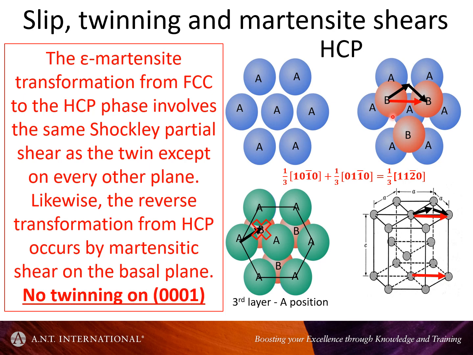And if we're talking about slip with respect to this A layer, the next layer is the B layer, and the B layer can shear by this layer of atoms moving in that direction first and then in that direction, and then it brings it back into perfect registry. And that is what happens on the basal plane in zirconium.